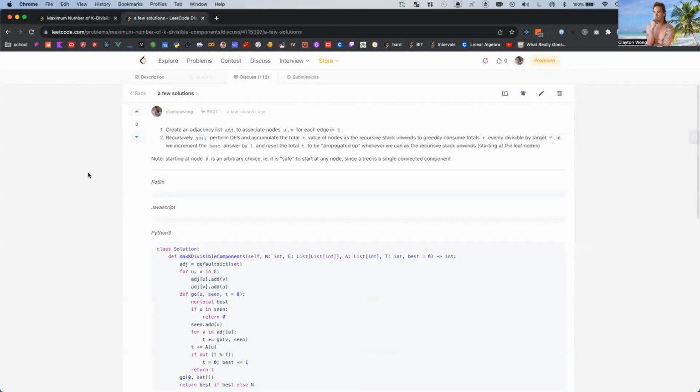Like create an adjacency list, associate nodes to each edge. Yeah, right. Go perform DFS, accumulate the sum of the values of nodes.